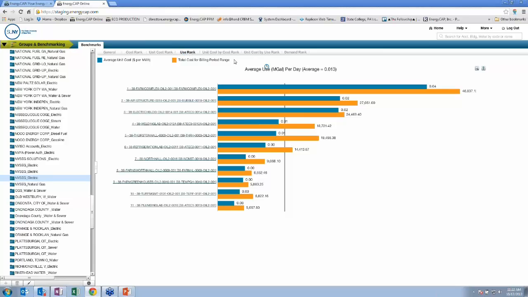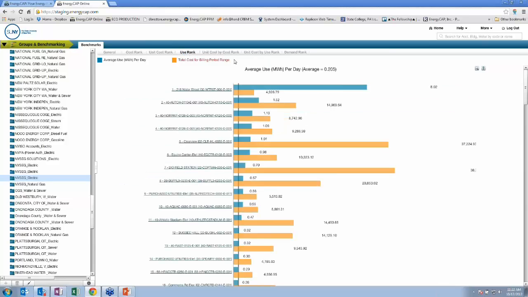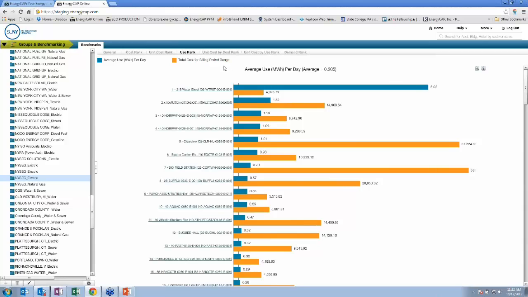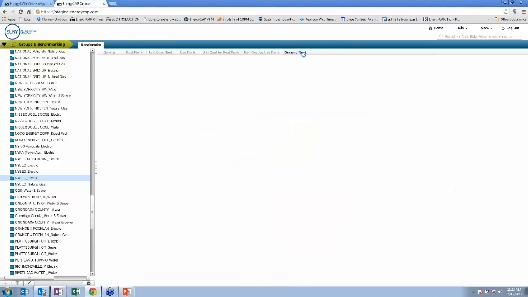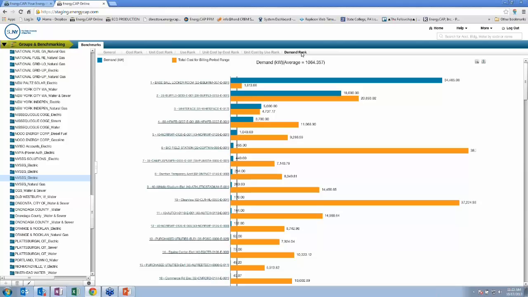Okay, so use rank. Again. Now, the one thing that you'll see is because this is electric, you do also have a demand rank that's available. And again, that's going to look at the highest demand in any billing period in the time period of interest that we're looking at.